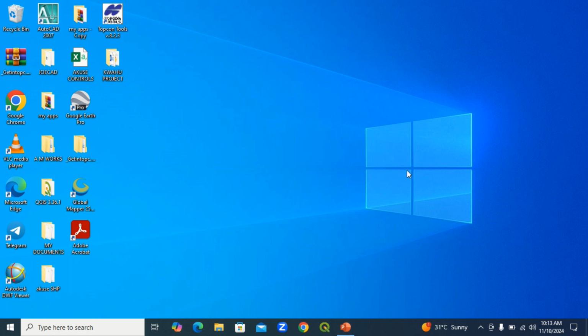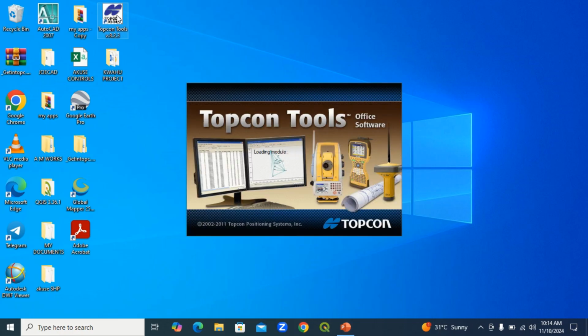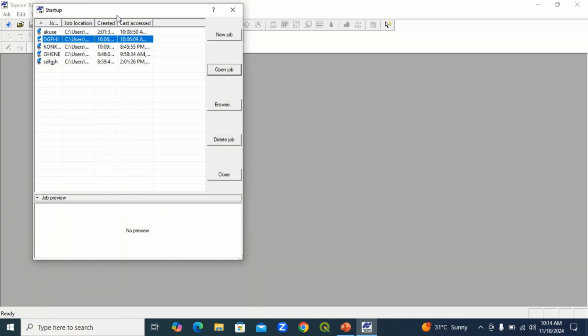In this tutorial, we'll be looking at how to configure Ghana National Grid in Topcon Tools. That's after installation. The Topcon Tools I have here is version 8.23. So first of all, you open the Topcon Tools, that's after the installation. You wait for it to open. Now my Topcon Tools has opened. We are now going to start with the configuration.